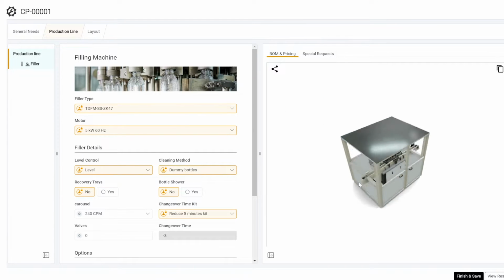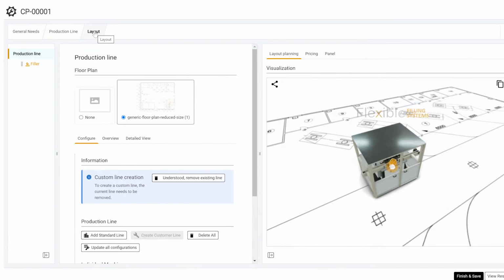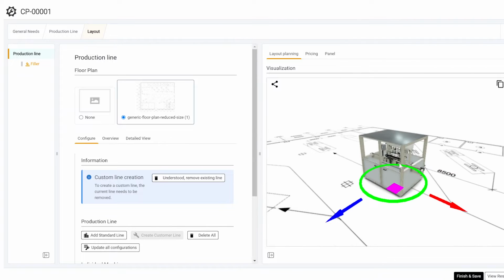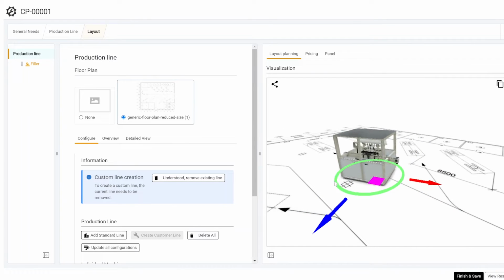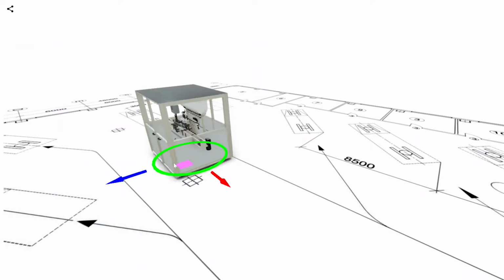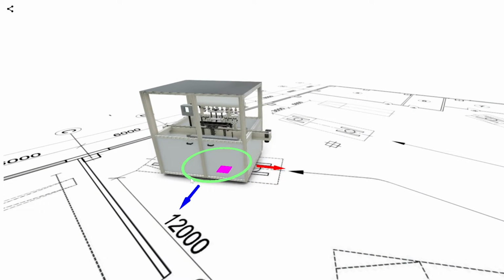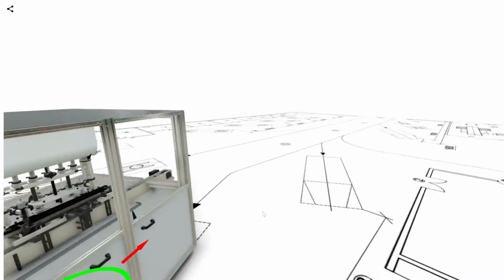She's not only guided by the visualization, but now she can also see the product in its layout with the floor plan displayed in its real dimensions. The sales rep can move the product around to its intended position and ensure it fits and avoids collisions.